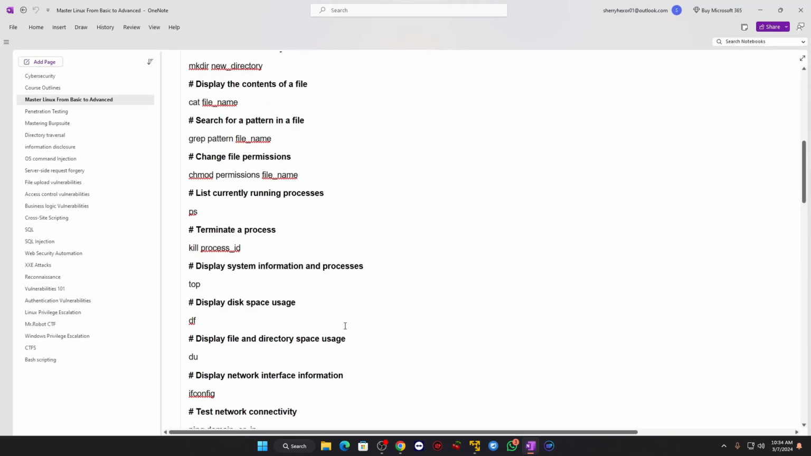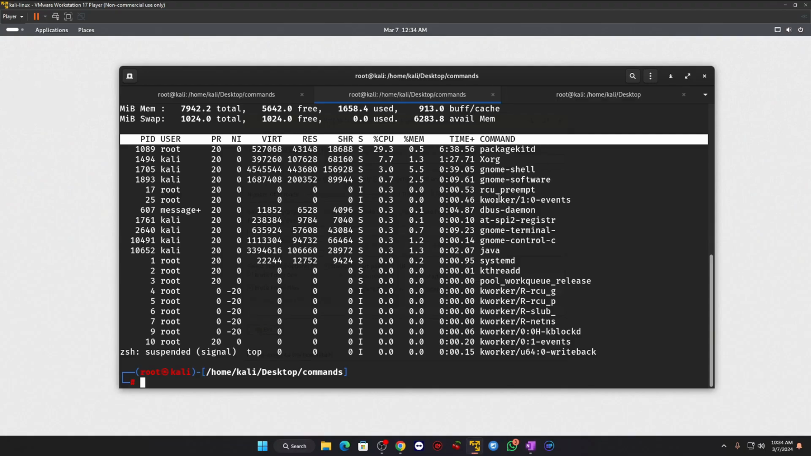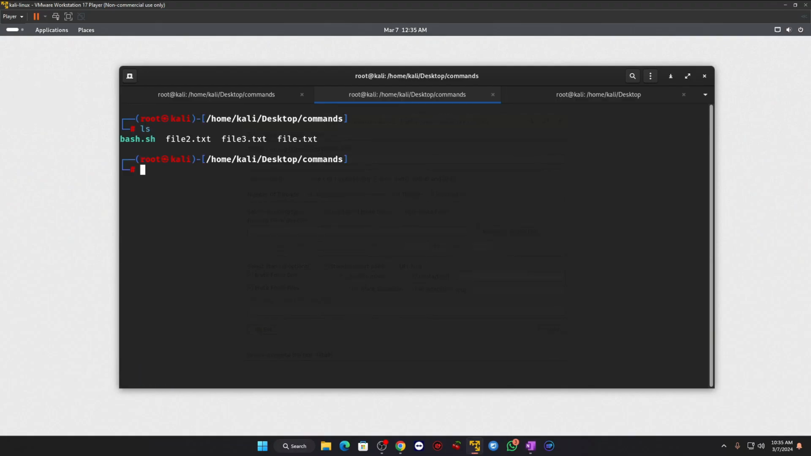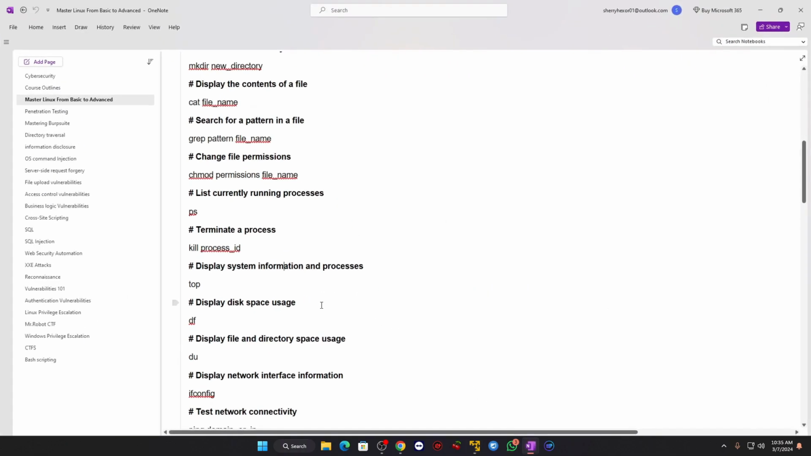After that, if you want to display the file and directory space usage, you can type du, and you can see that I don't know what kind of result it has just given me, so just ignore it in case. Okay, it is for disk, it is df.